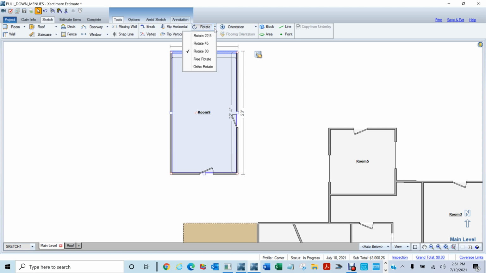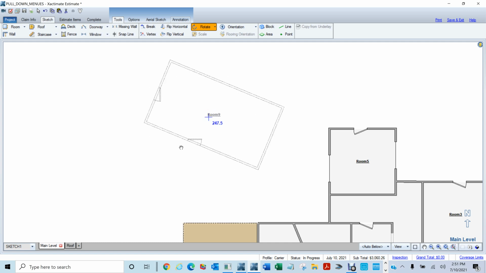Now, if you want to free rotate, as soon as you select it and click rotate, it gives you this weird looking color, right? If I click and drag, it's going to rotate at 22.5 degrees every time it snaps. Now, if I hold my shift key, I can go at 1 degree increments. That allows it to not snap to 22.5 degrees.